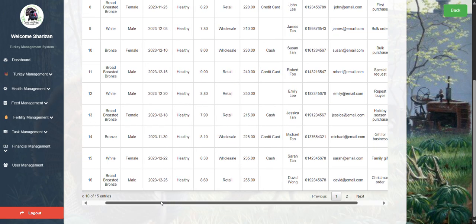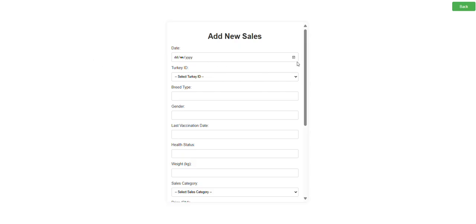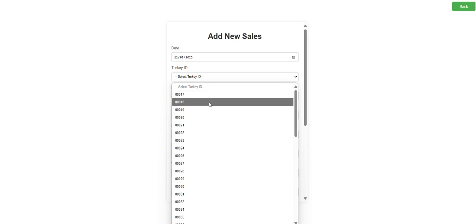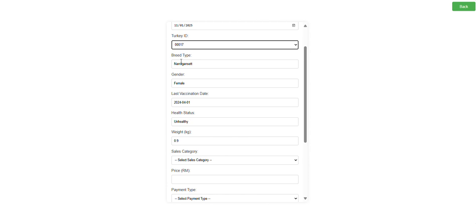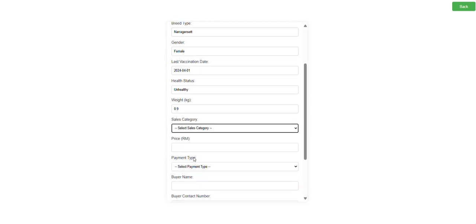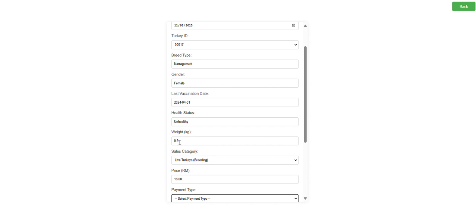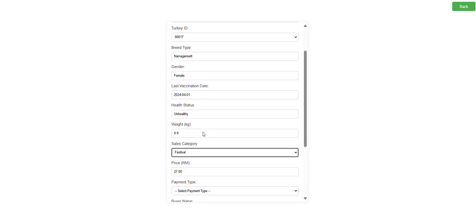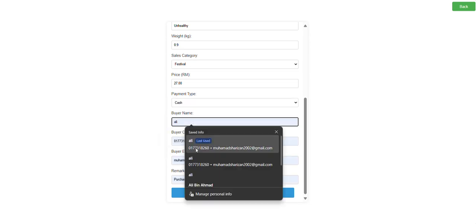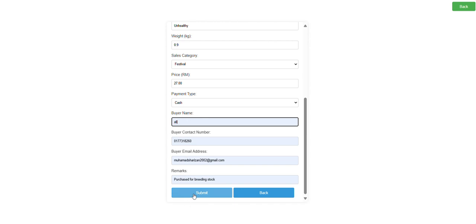For example, I will show an example. Let's say today I want to add a sale. Here you can see that the sold turkey will not appear. Let's say I sold turkey 0017, so here you can see that all of this information is extracted from the turkey information module. So we just need to select the sales category, live turkey for breeding, and you can see that it's only 900 grams. It's too small, so we just sell it for festival purposes. And also the payment is cash, I put in the buyer name and submit.